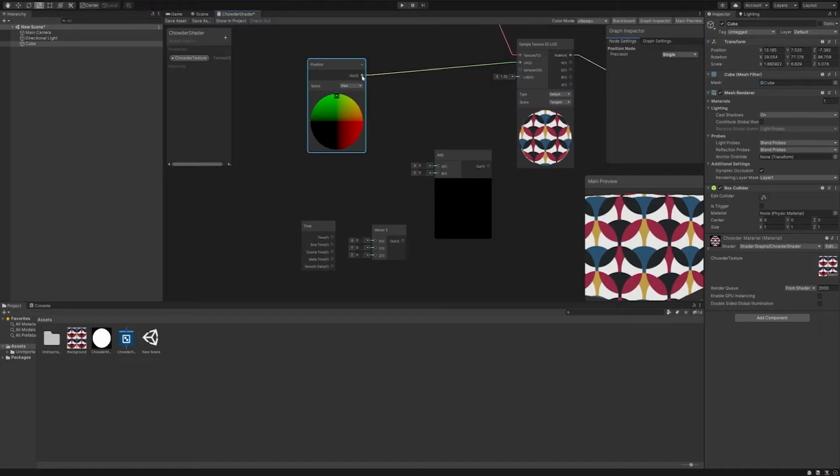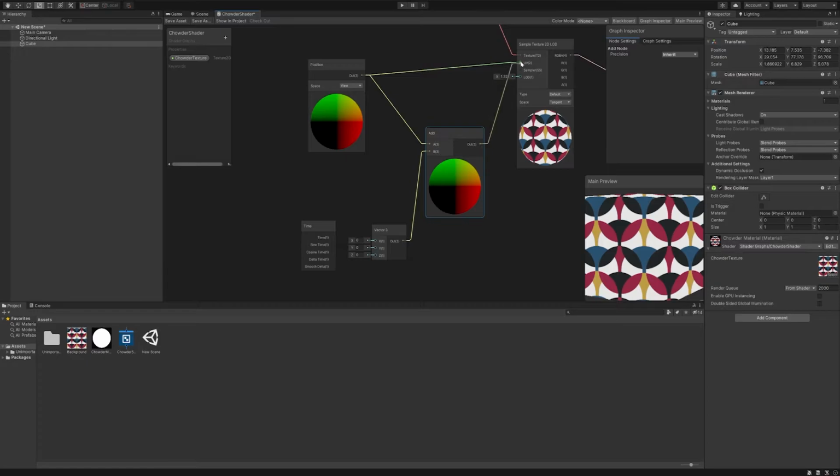With this, add our position output to the a value of the add function, thus recreating the same value, and then add the vector 3 output of our current vector 3 node to the same b value of the previous add node, and then hook that up to the output of the UV instead of the original position node. With this, nothing should straight up change.